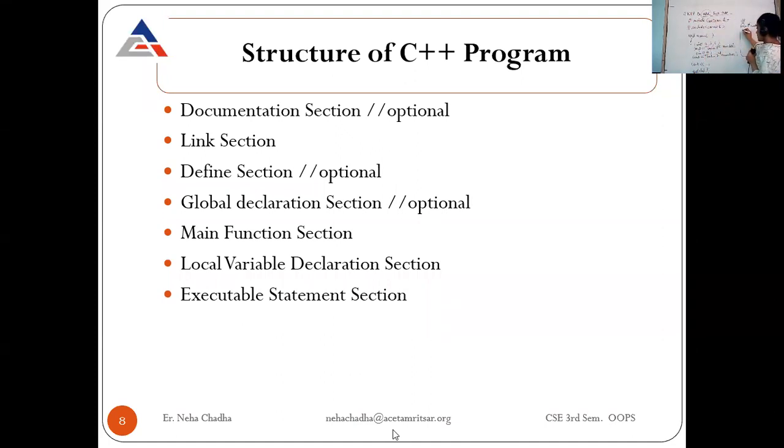At your output screen, you will get "enter second number". I will enter 5 here. After giving the two numbers, 3 and 5, now I require the addition of the two numbers. I will write here C equal to A plus B. Then I want my output, the sum of two numbers.